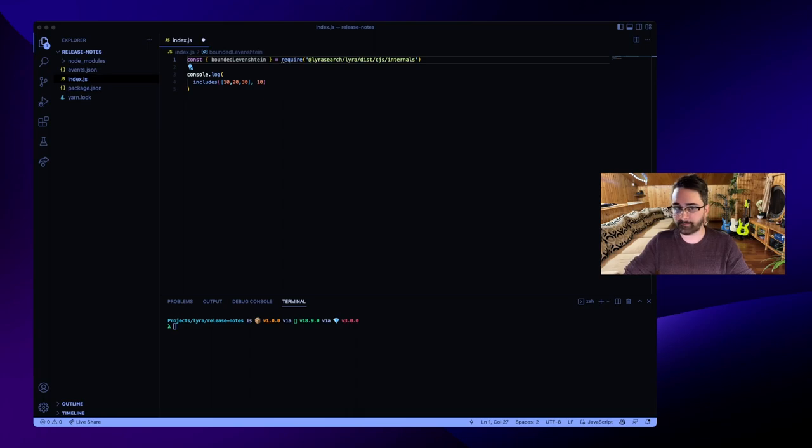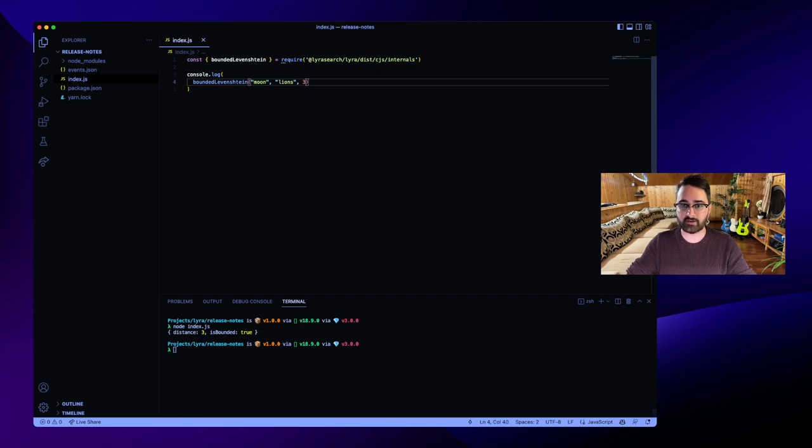Let me give you an example. Let's try to log the Levenshtein distance between Moon and Lions, which is 3. So distance is 3, it's bounded true. If we say, okay, maximum distance should be 1, in that case, distance is -1 and bounded is equal to false. So we are using this function internally to calculate the edit distance between two strings. You can use it wherever you want.